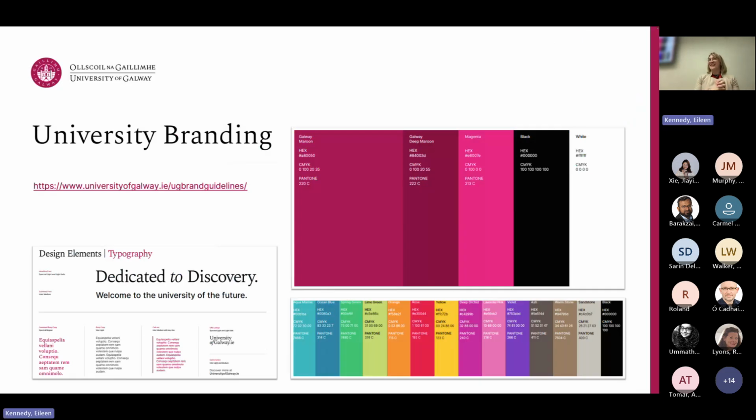Now, does everyone have feelings about the University of Galway branding? Maybe some of us more than others. The University of Galway branding is fairly monotone, but then they do this kind of pop with the bright pink, which I actually quite like. People say that it's really restrictive, but to be honest, it's not too bad because you do have this entire secondary color palette that you can work with.